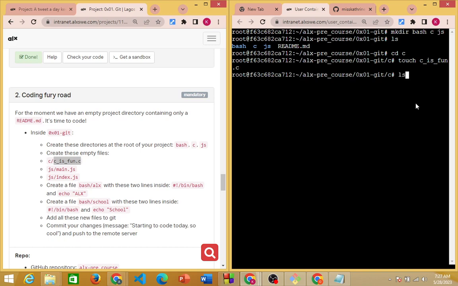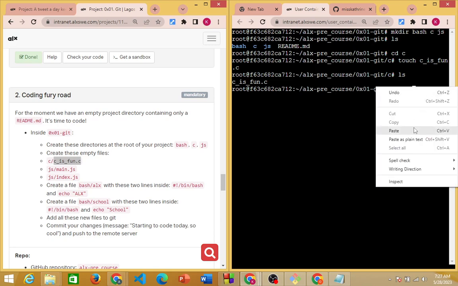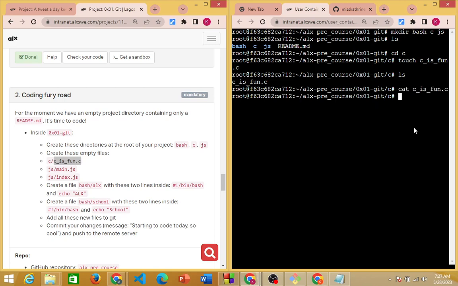If I list c_is_fun, what if I cat to see the content of c_is_fun? Does it have any content? I don't think so. Nothing. It's a clean file, an empty file. So we have done that.